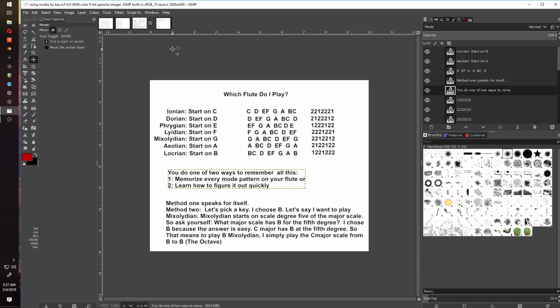So you've got these modes. Ionian starts on a C: C, D, E, F, G, A, B, C, and the patterns are over there. You can see that, so you can hit pause to study this. Dorian starts on D, so you've got D, E, F, G, A, B, C, D. There's your pattern. Now you can memorize all of these patterns, and you can memorize the note names and all of that.